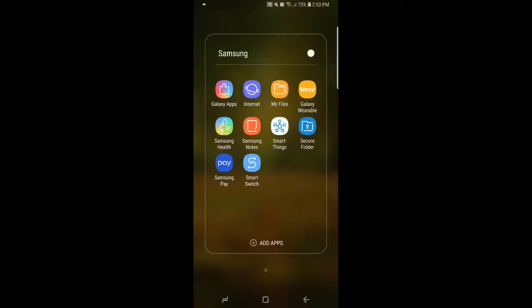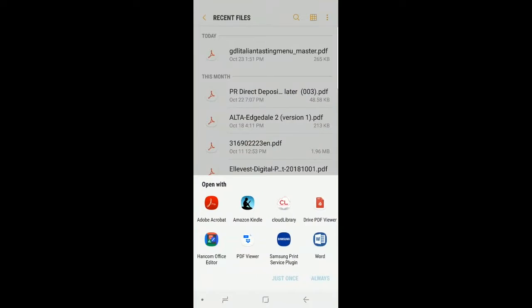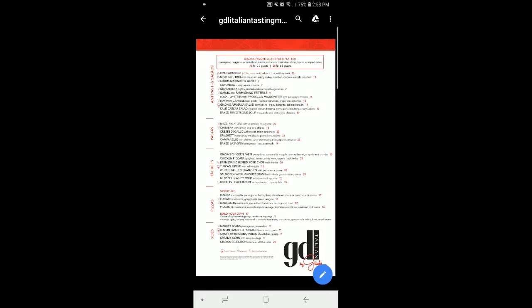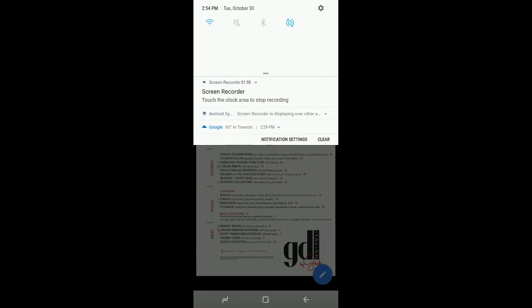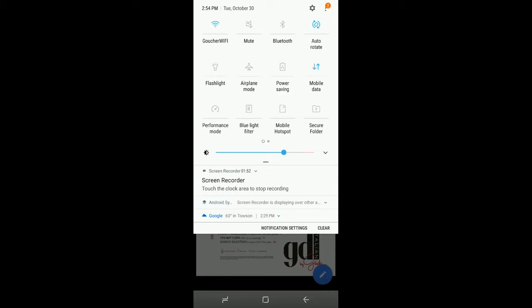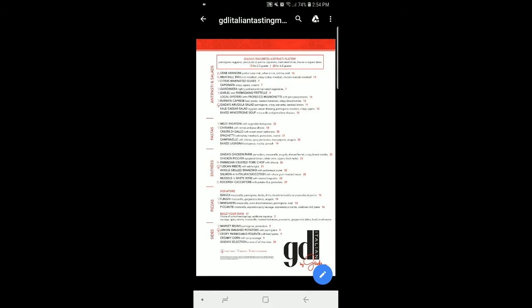Okay, I'm going to go into my Samsung My Files, and I already have a menu that I would like to bring up. So at this point, you can bring up any file how you normally would bring up the file so that you can print. You also want to make sure that you're connected to Goucher Wi-Fi and not Goucher Multimedia or Goucher Guest. So let me just make sure. And I'm connected to Goucher Wi-Fi.